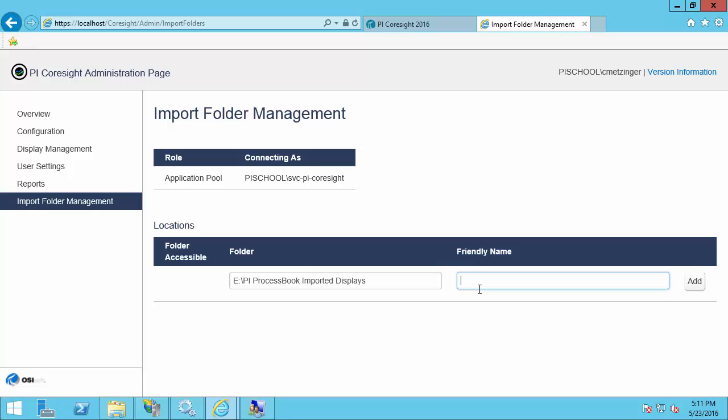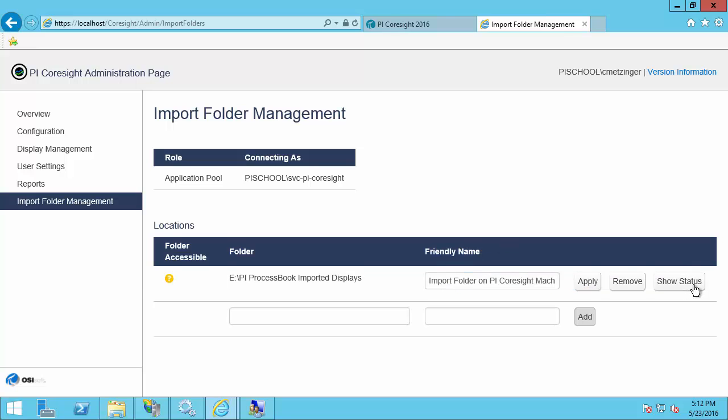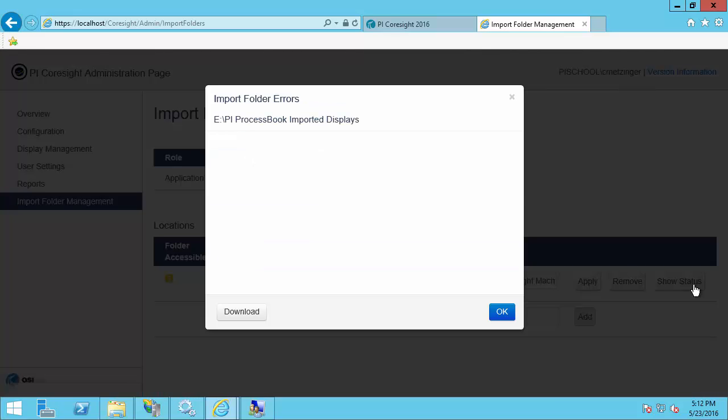So I'm going to give it a friendly name. And it is important that the PI Coresight service account must have read permissions to this folder. So make sure to double check that if you haven't already. And then I'll go ahead and add. And then hitting show status, it looks like there's no errors.